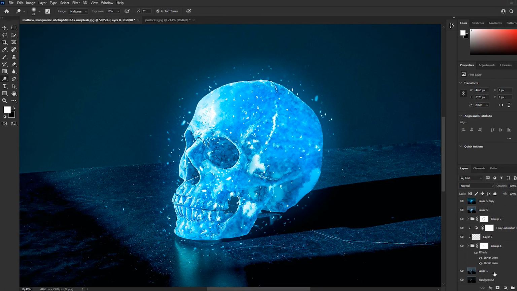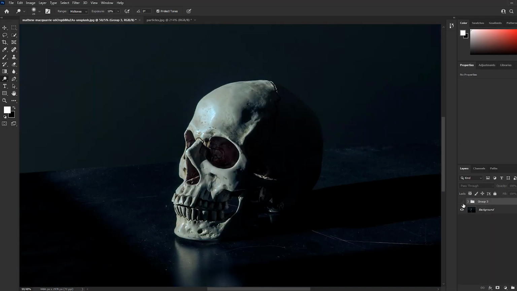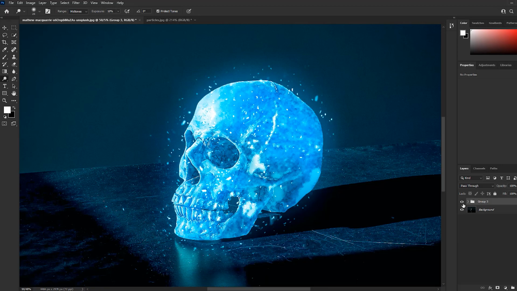That's it! Shift select all layers and put them in a folder, and now you can see the before and after. Oh, wow, I love it. Photoshop is amazing.